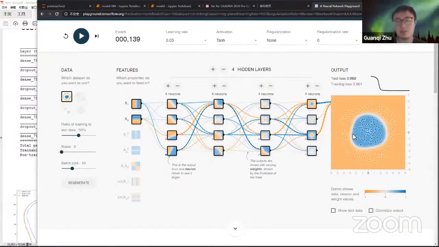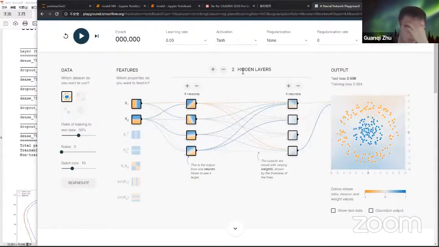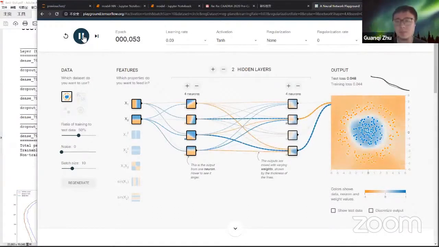Actually, it's quite a simple problem. So I will try to reduce the hidden layers and find the easiest way to make it work. If we only have 2 hidden layers and each layer has 4 neurons, let's see. Okay, it will need maybe 70 epochs to find this result, and the test loss, yeah, it looks good.